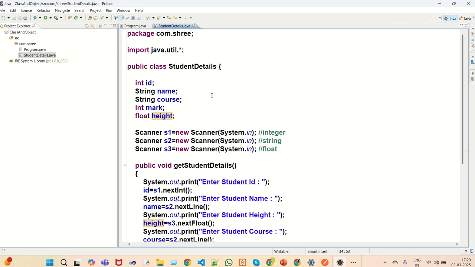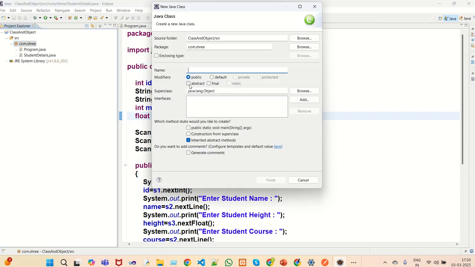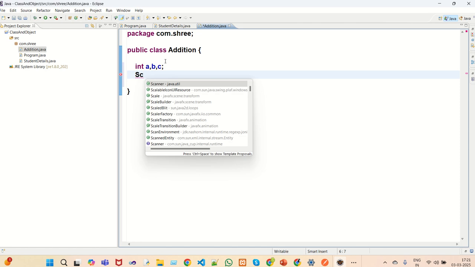Any doubts in this? In the same way you can write it for the employee details. And I will write one simple code for the addition. One more code, and I'm going to create a new class for the addition. Here I need to create the variable declaration a, b, c, and I plan to get the runtime input. For that I'm using scanner.